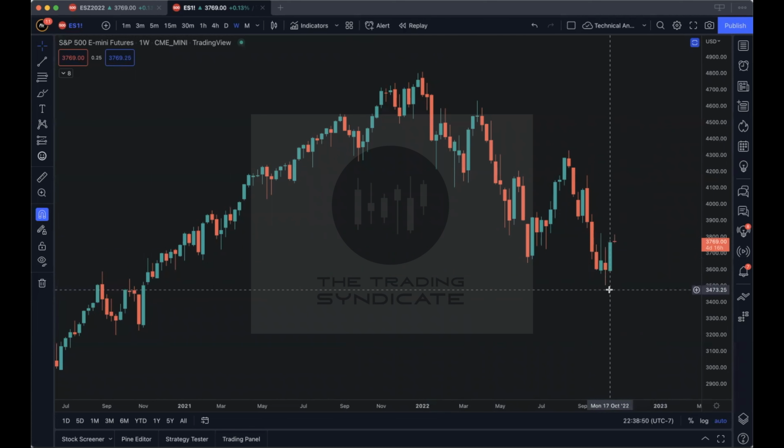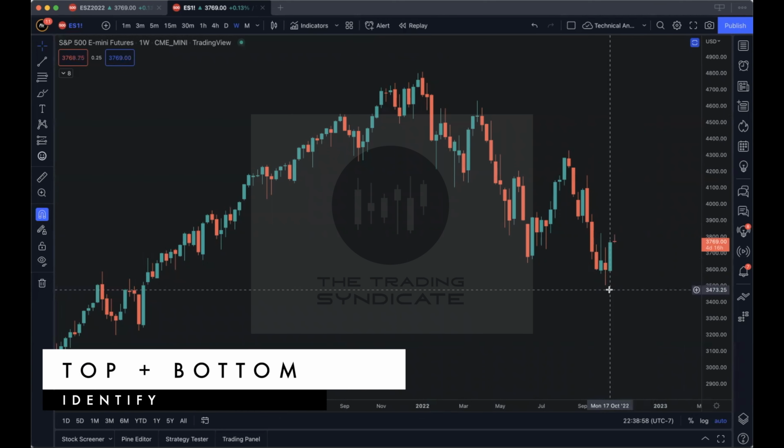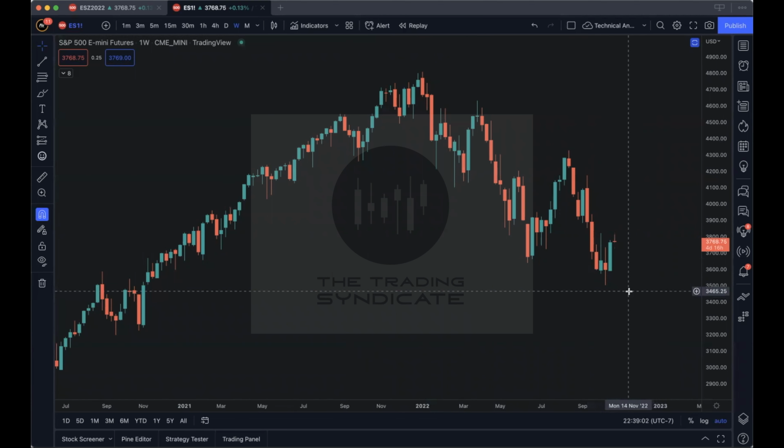So the first thing we want to do is identify the top and the bottom relative range of whatever we feel is the current range for ES. So if I'm looking at this chart right now, I would say that this bottom here would be the bottom of my range. So I'm going to go ahead and make a price level right there.